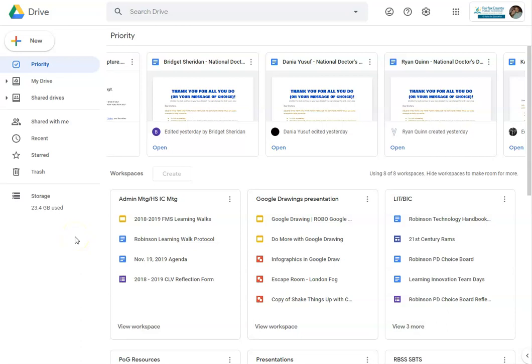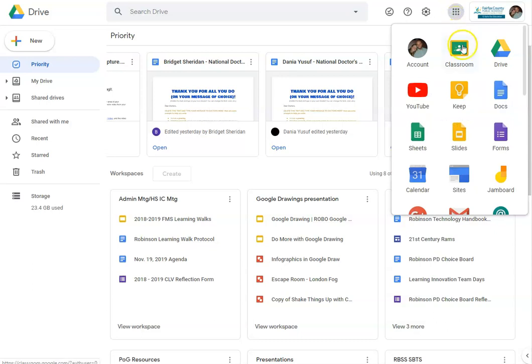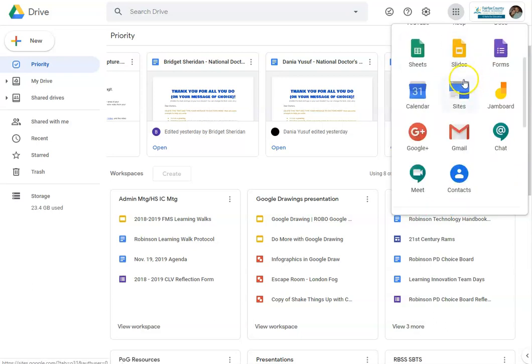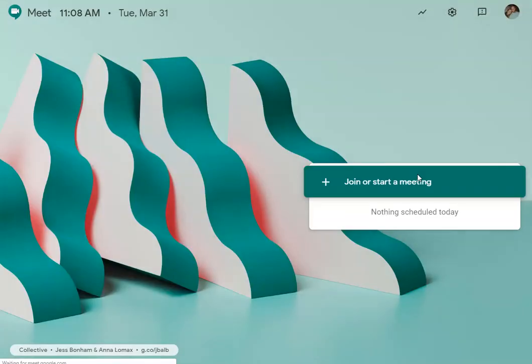So to get started, you want to be in your Google Drive. Okay, so I'm in my Google Drive, as you can see. If I go up to the top right corner, you have your Google app picker. I'm going to click on that, and it may depend upon how you have your picker set up, but if you scroll down here, you'll eventually find Google Meet. So here it is. I'm going to click on it.